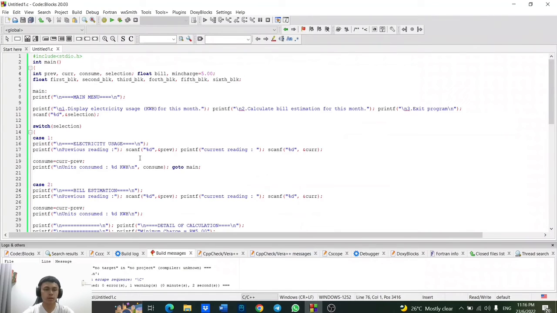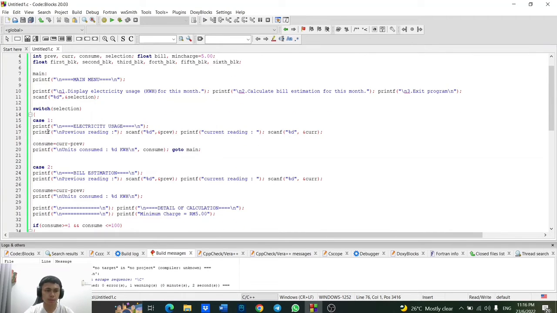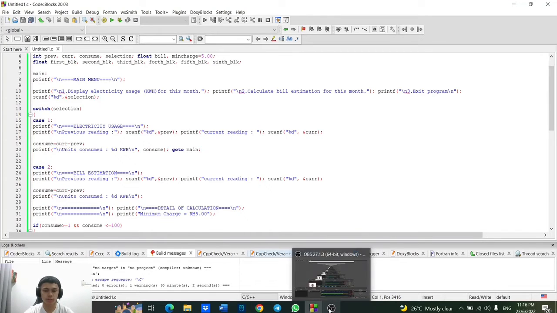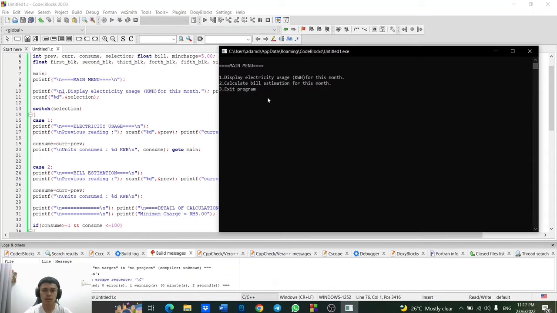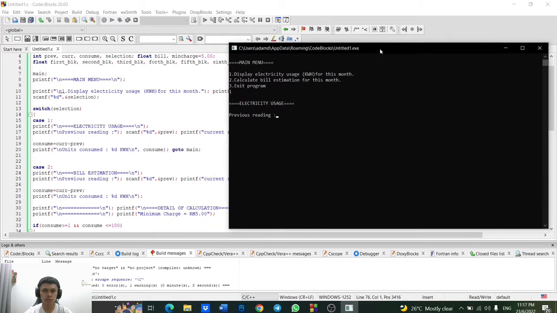And from this coding, what I can explain to you is that I am using the switch case selection. So from using this, I can explain to you for case 1, to know how many amount of electricity you have used, as we can see here. So the first case will display the electricity usage.